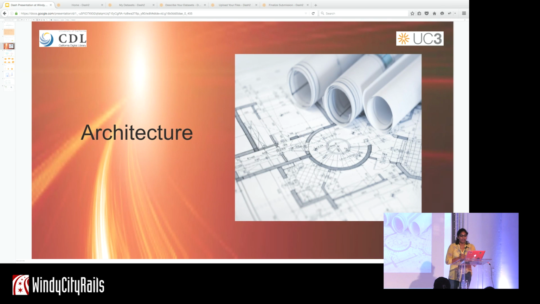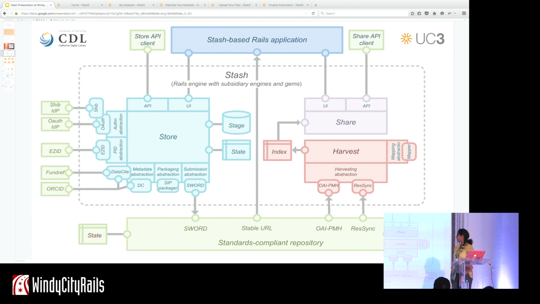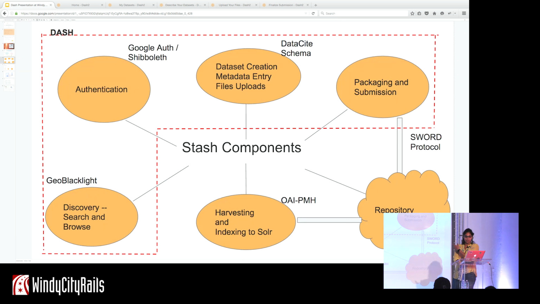So I'm going to talk to you about the architecture and how Rails has helped me work through this application. So yeah, this is the architecture. Took me a lot of time to understand this. So this is my version of it. Simpler, all bubbles. So basically, you see there is Stash and Dash. Yeah, two words. So Stash is the overall architecture. It also includes the repository and the protocol. Whereas Dash, the application which I'm talking about, is basically the 4 components within the red lines.